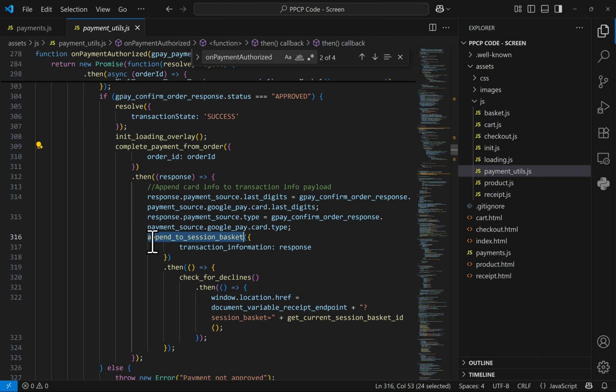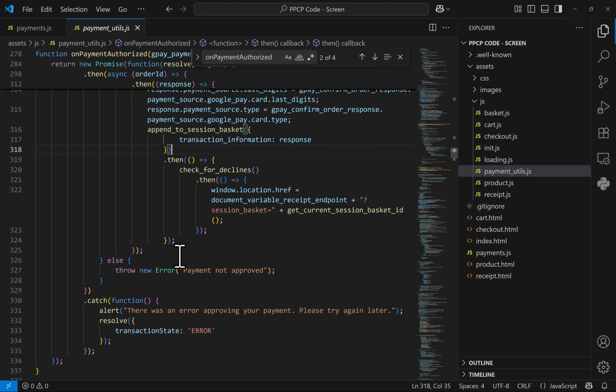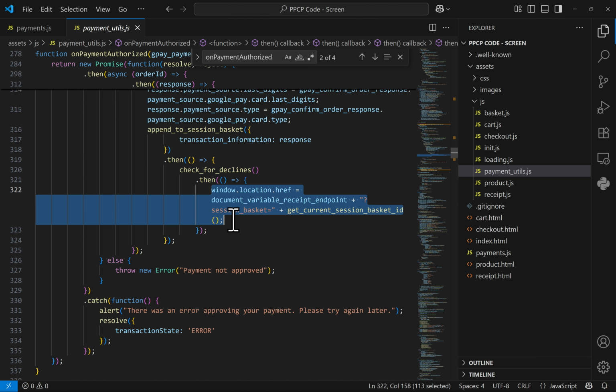In this project, I use local storage heavily to manage the session basket. So I'm constantly updating the session basket with payload responses. And after every payment completion, I check for declines here. I've created this helper function to check the response payload. And then if all is well, I redirect to the receipts endpoint here to display the final outcome.